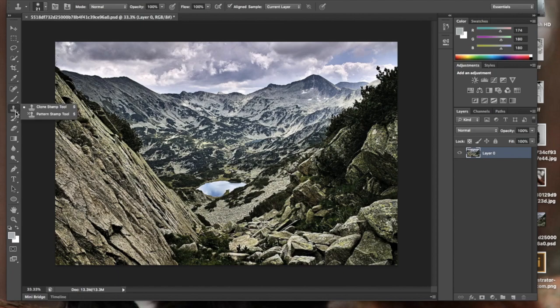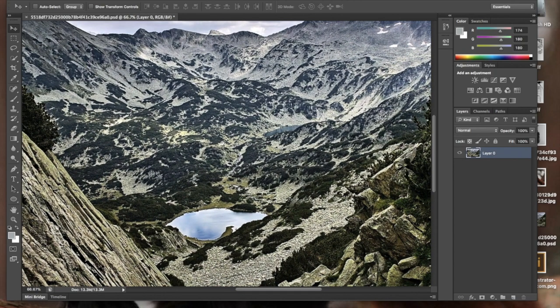The next tool down is the clone stamp tool or the pattern stamp tool. Now this is really great. This is a really great tool to be used when you're actually using it to retouch something. So say I wanted to retouch this cloud back here in the back. I wanted blue sky instead of this gray. I'm going to zoom in.